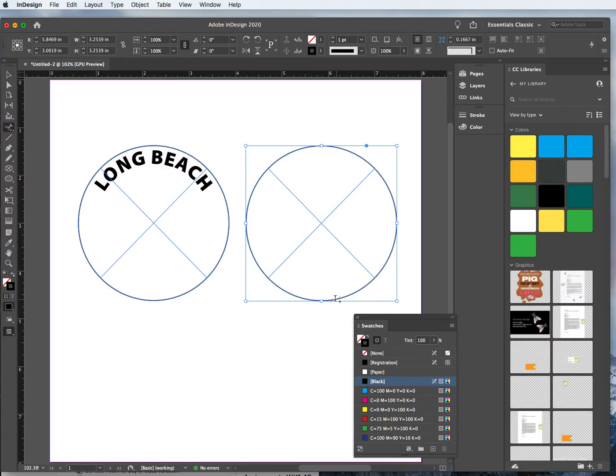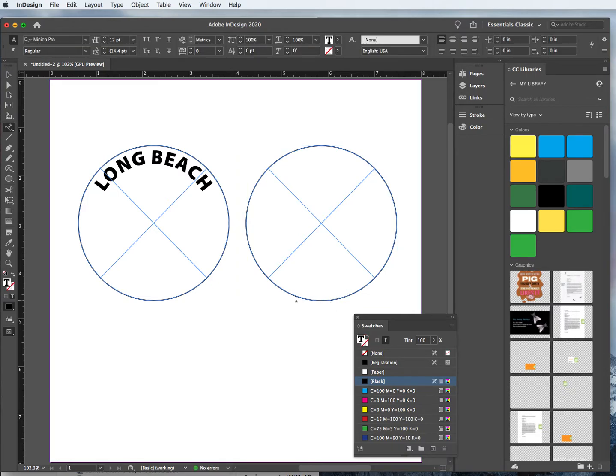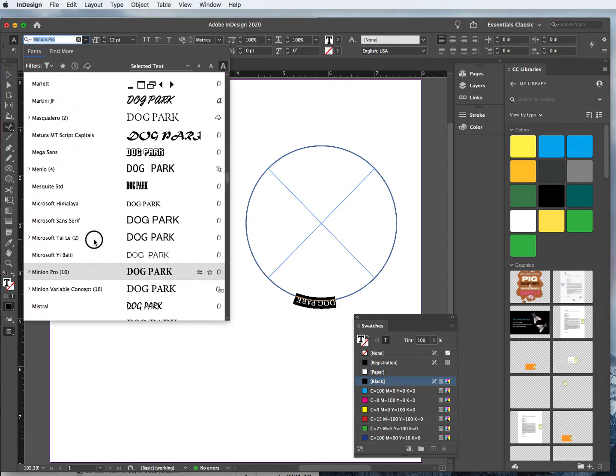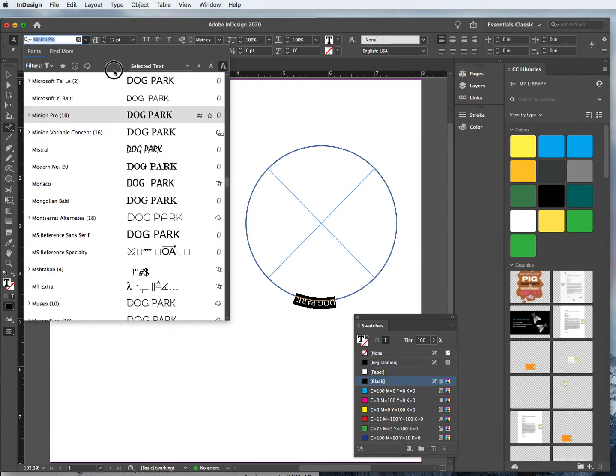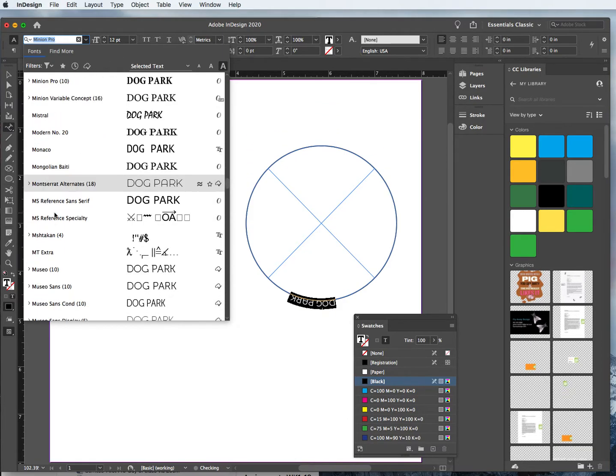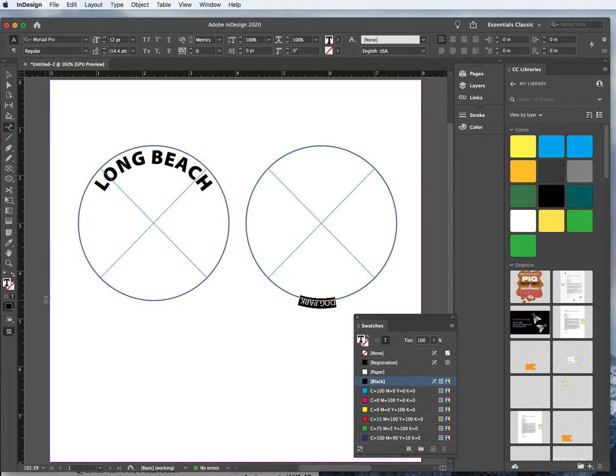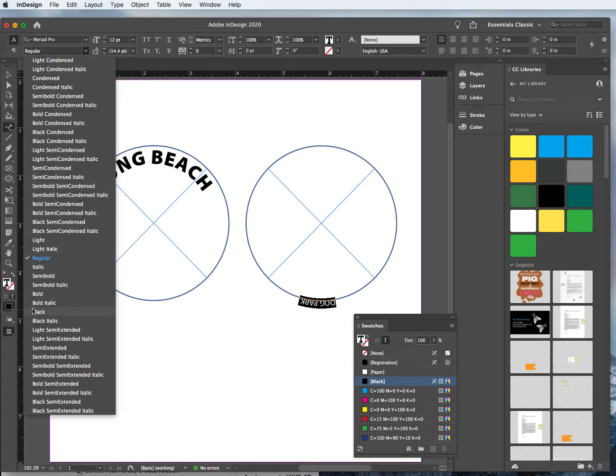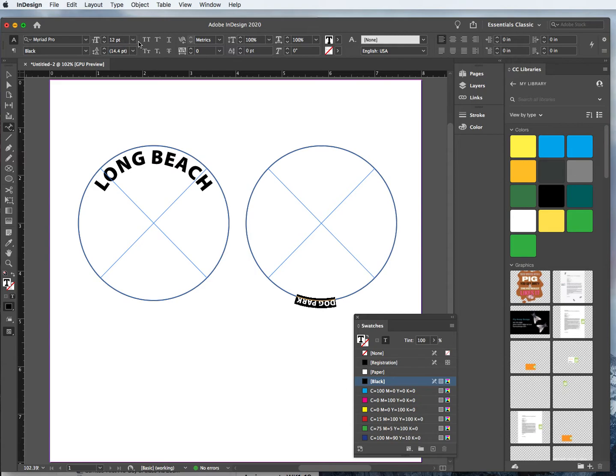Here we go. Type on a path. Click. Here we go. Long Beach Dog Park. It keeps defaulting to Minion Pro. So let's do it once again. Myriad Pro. All right. So there we go, Myriad Pro. Regular, I want to do it black once again. Black. All right. I'm also going to do it 30 points.